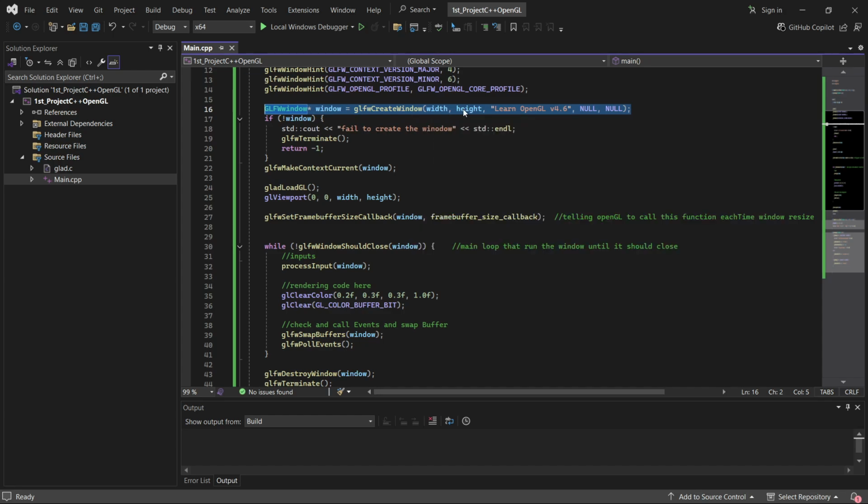glfwCreateWindow. I'm passing the width and height, the title, and this is the monitor, which I set to null, and this is a safety check if the window opens or not. If it opens, then nice, but if it doesn't open, then we're going to print out that it failed, terminate the GLFW, and return -1.